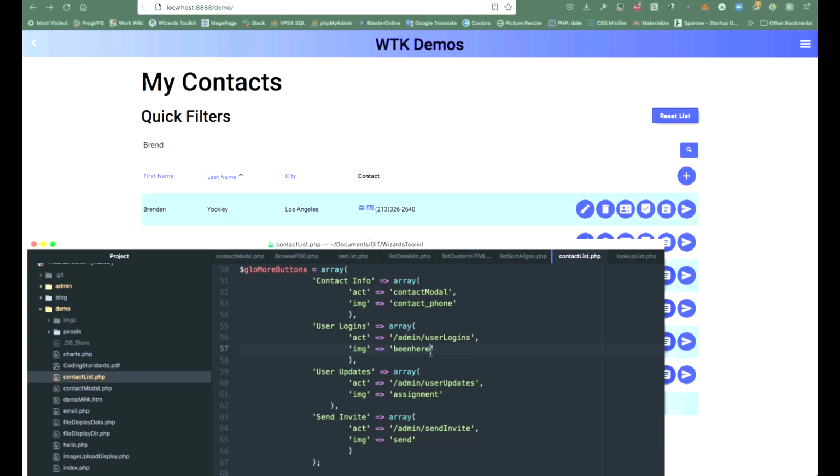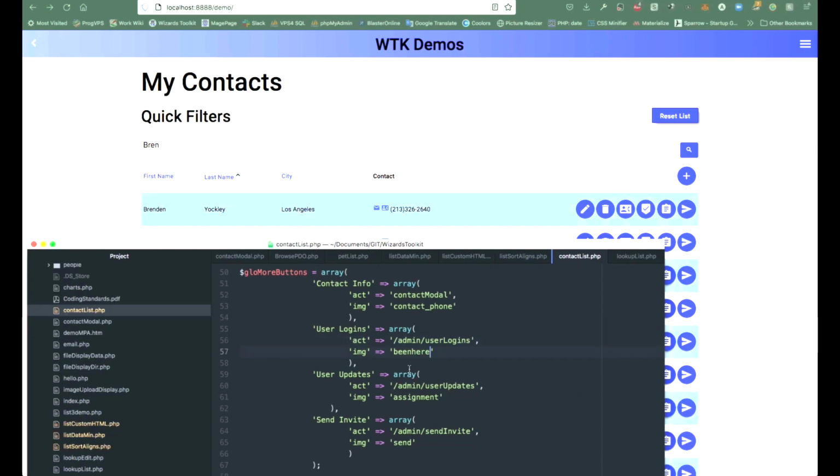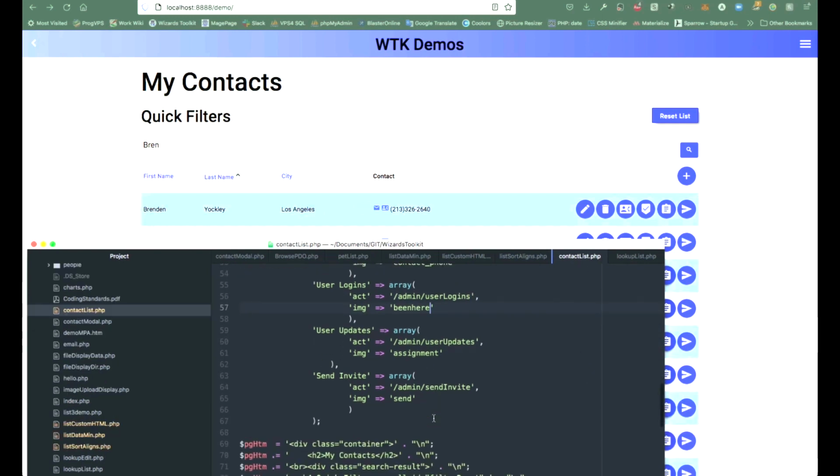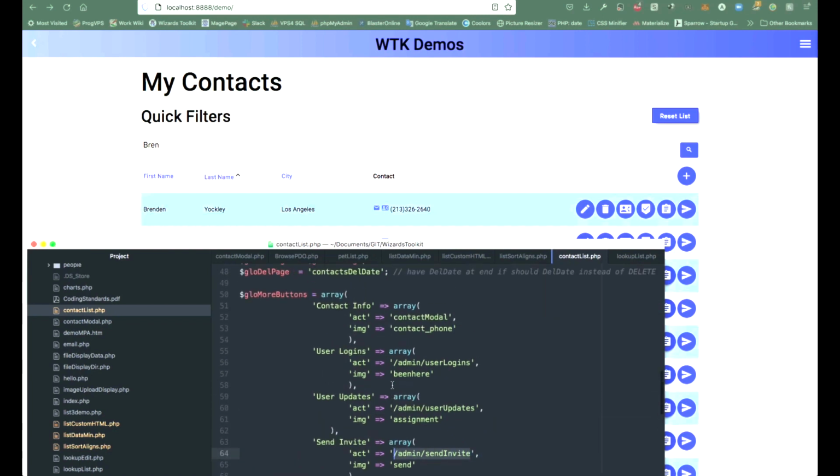PHP and the JavaScript know to append the .php at the end. So you don't have to put in user logins.php, you just put in user logins, and that will be added in the JavaScript. All right, and that's as easy as it is.